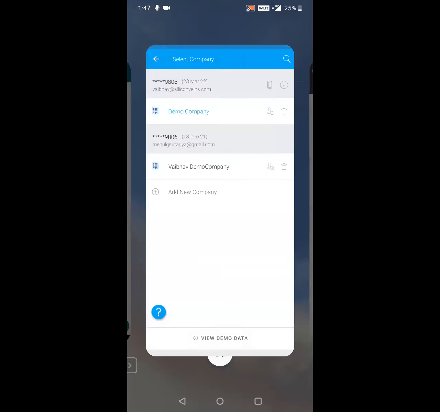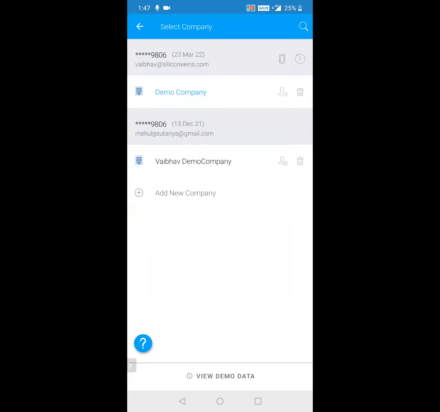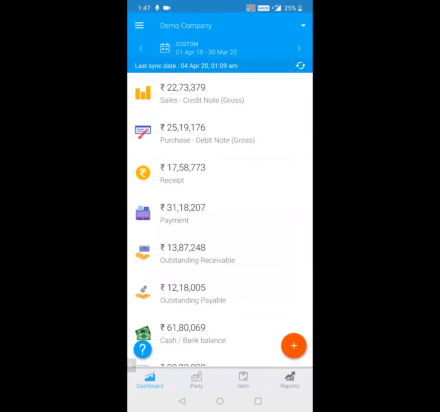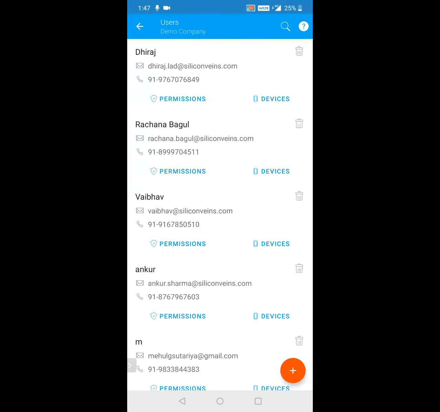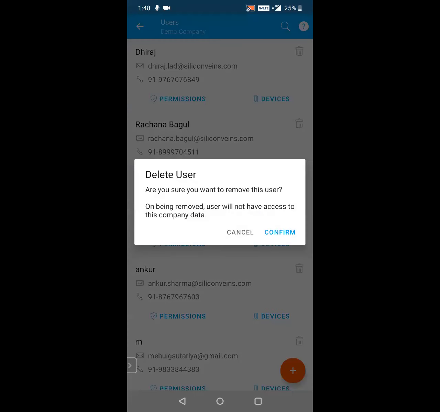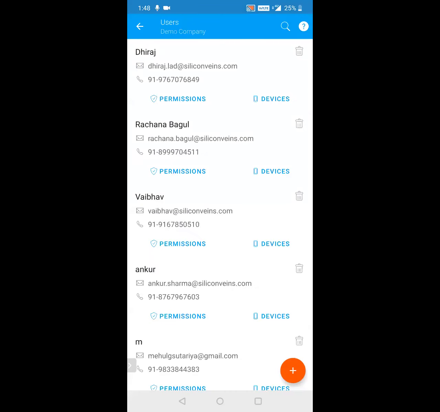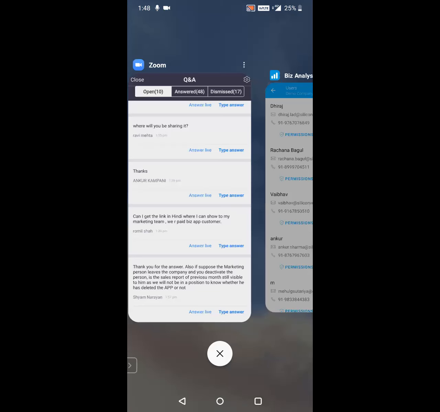The way to do it from here is, you go to the users and you delete the user. So let's say if I want to delete Dheeraj, I click on the dustbin icon and I say confirm, all the data will get immediately wiped off from his phone.